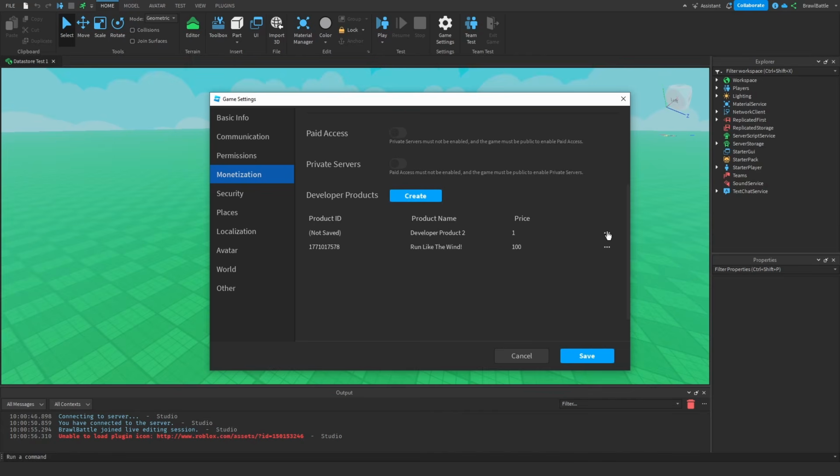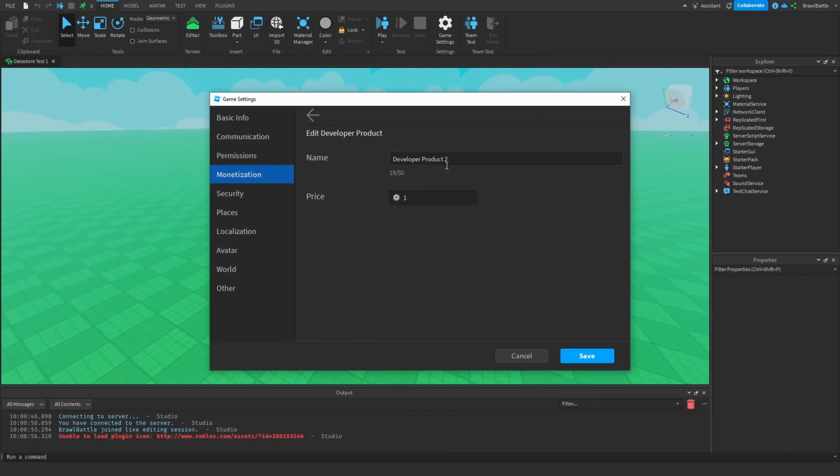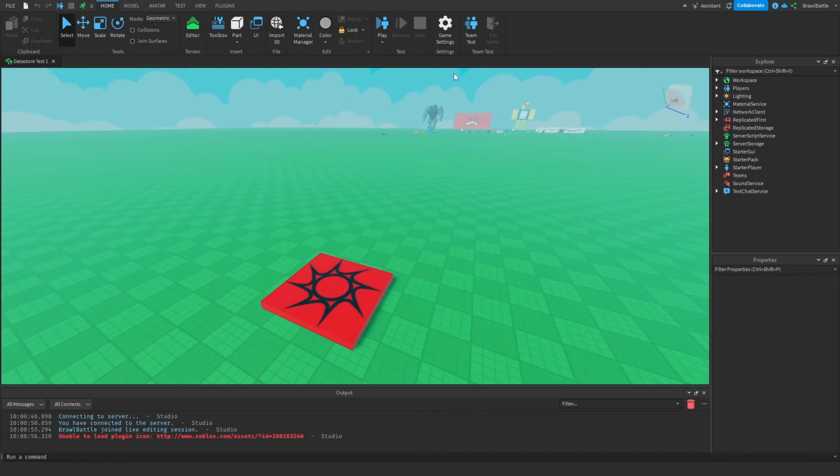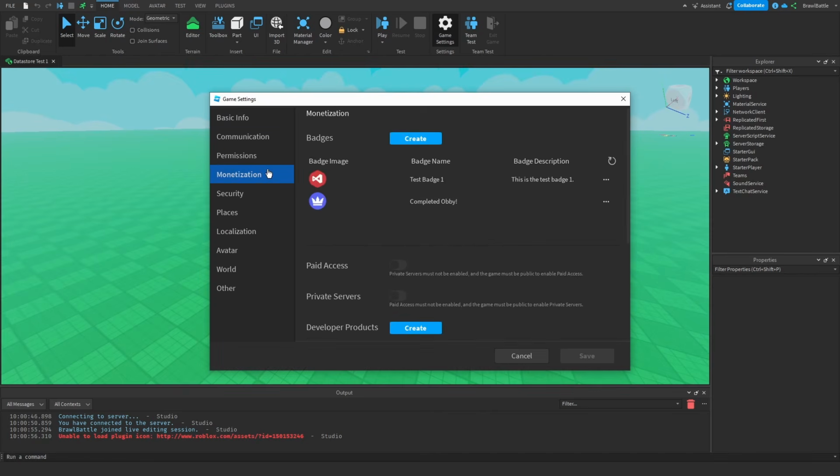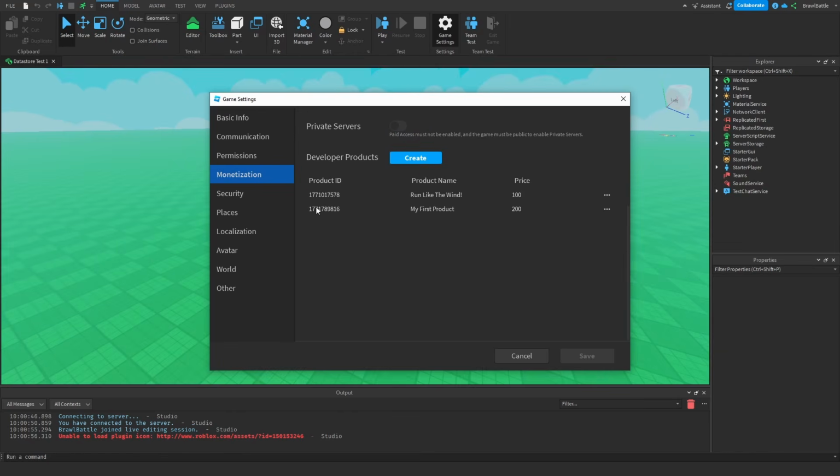So we have a product name, a product ID, and a price for it too. If we want to modify it, we can click these three dots over here, and then click edit. We can edit the name to be whatever we want. We can just say my first product or something like that. Then we can change the price as well to whatever we want, maybe like 200 Robux, it doesn't really matter too much. Then we hit save. If we go back to our game settings, go to monetization, we should see our new product down here, as we called it, my first product, with the product ID.